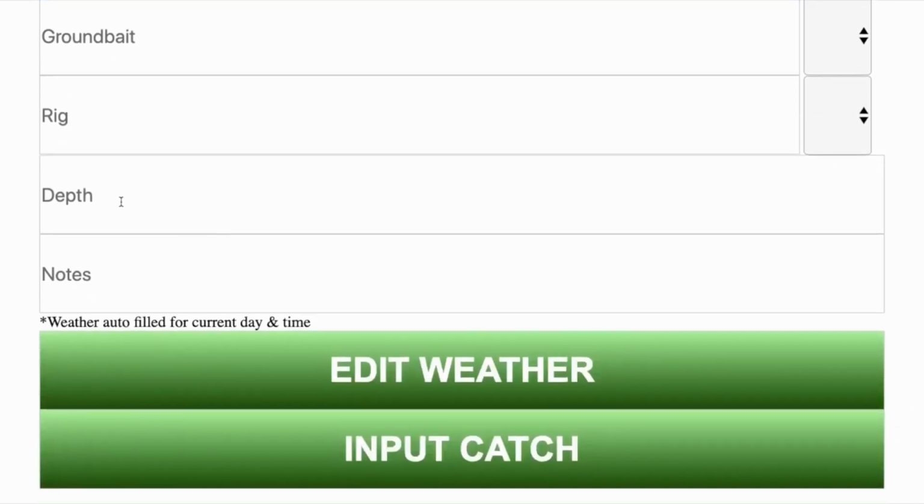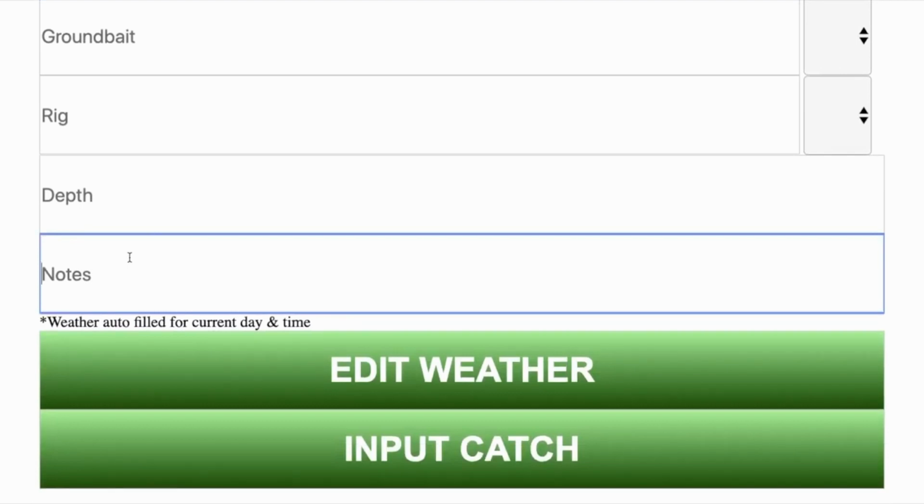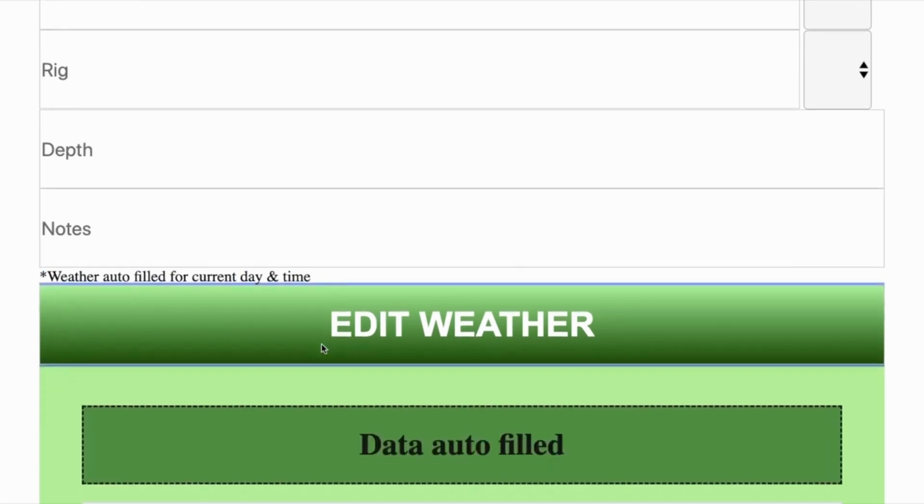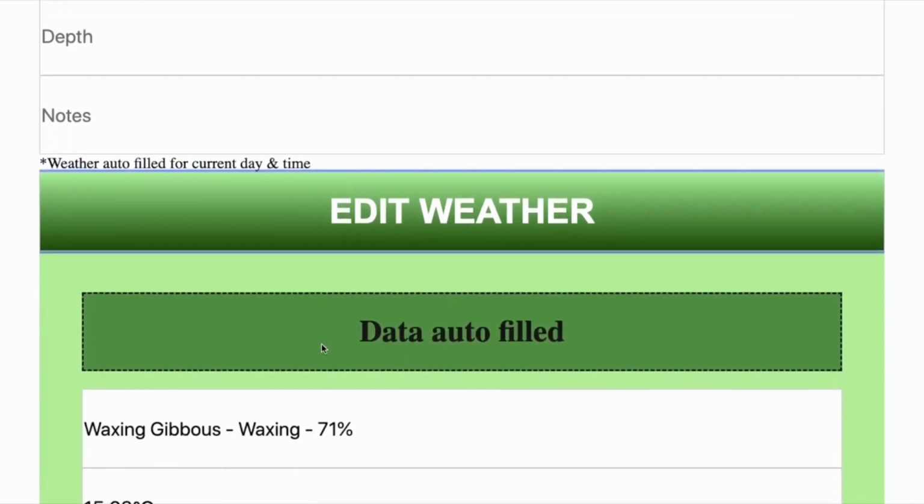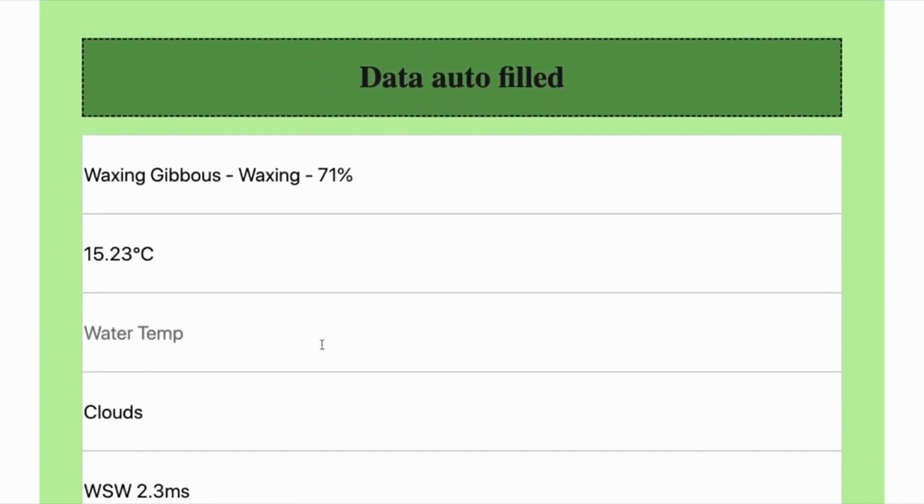Your depth, again, you don't have to enter that. Any notes, perhaps add one eye or a tail or something you might want to write in the notes, or that it was incredibly windy, or it came after a lightning strike or whatever. Edit your weather. This is auto-filled for the time that you've loaded this page. So when we loaded this five seconds ago, or however long it was, it loaded the weather details. You can edit those, so if you're entering a catch a day later or whatever, you can go in and enter it in manually.